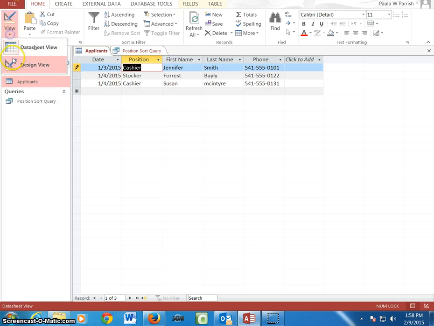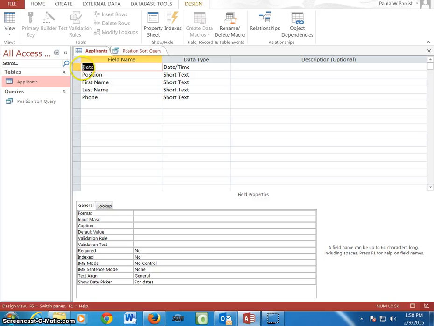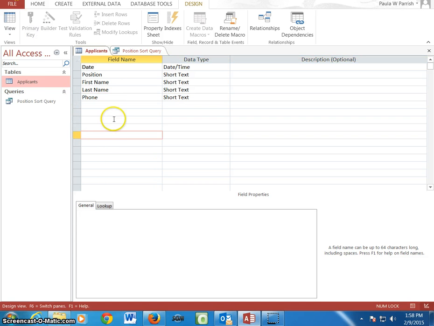This is my table. If I go to Design View, I'm just going to click Yes there. Okay, you can see that I entered the fields: date, position, first name, last name, and phone. Phone needs to be a primary key, so I will just click primary key. It's going to put the key there for me. All right, now the position query.